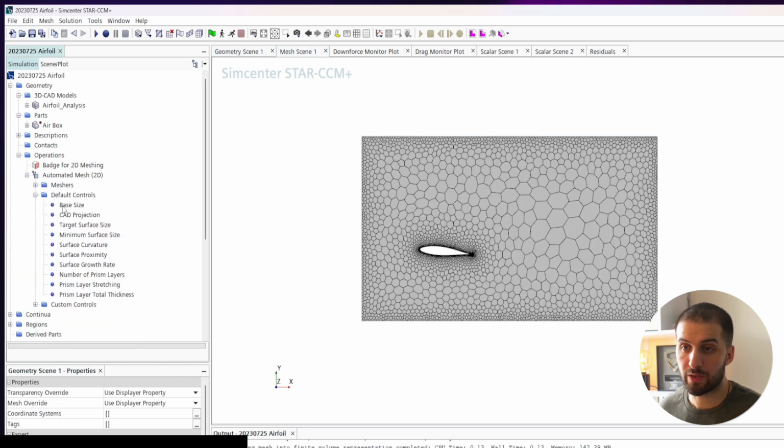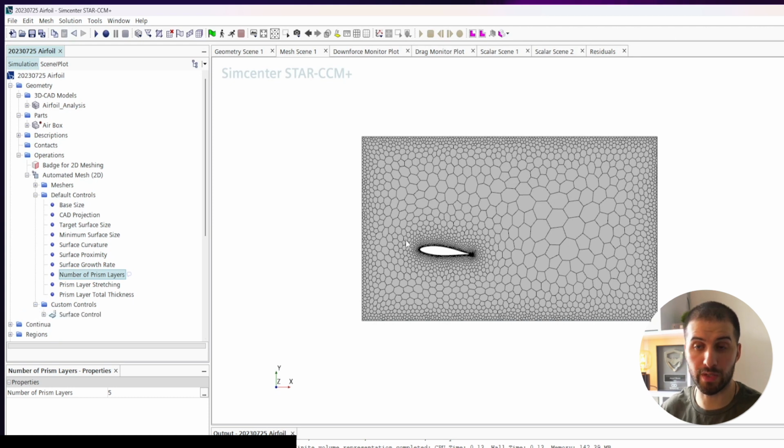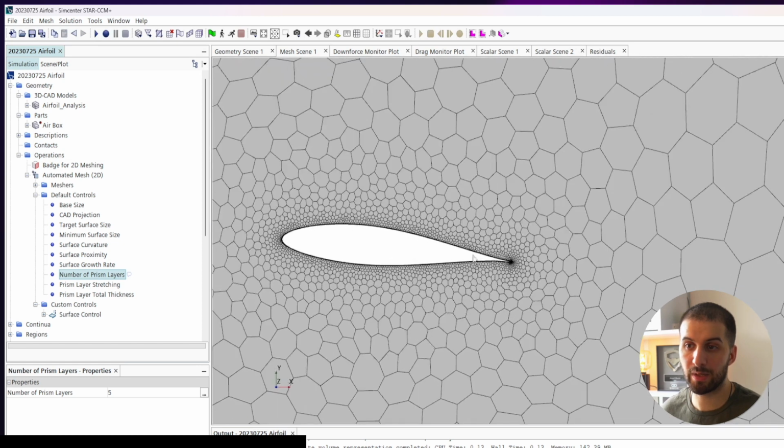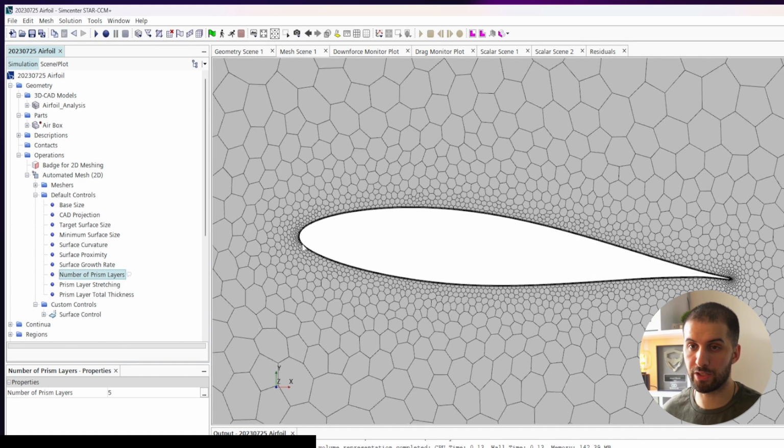Diving into the specifics of our mesh, the base size is set to 1 mm and the target surface size is 5 mm for the entire region. We'll also define 5 prism layers to create a refined region, or refined surface actually, around the airfoil, simulating the boundary layer of air directly adjacent to the airfoil.